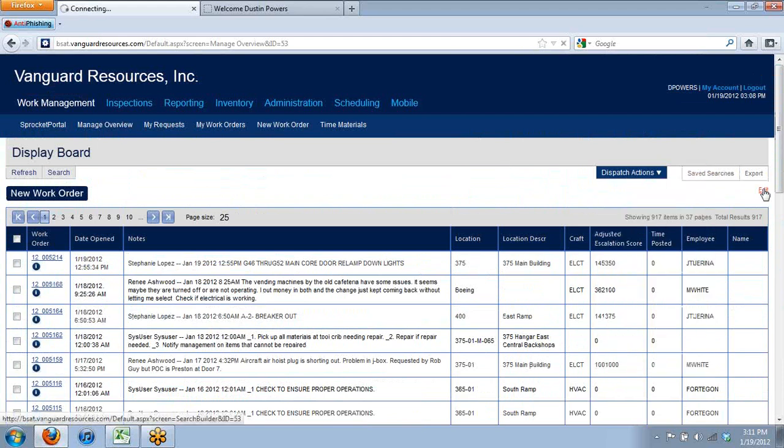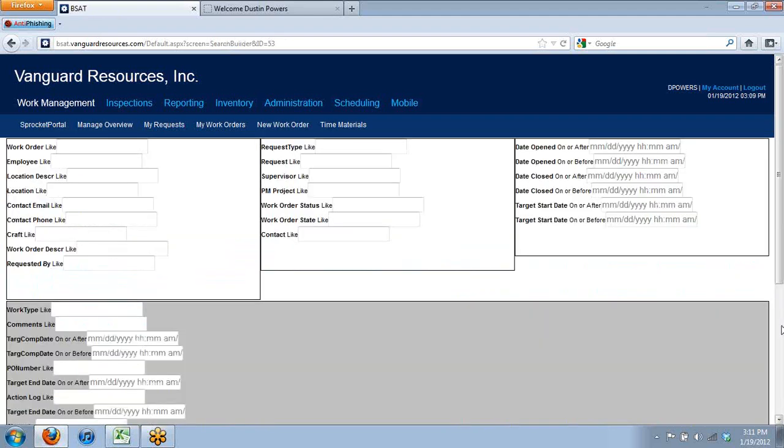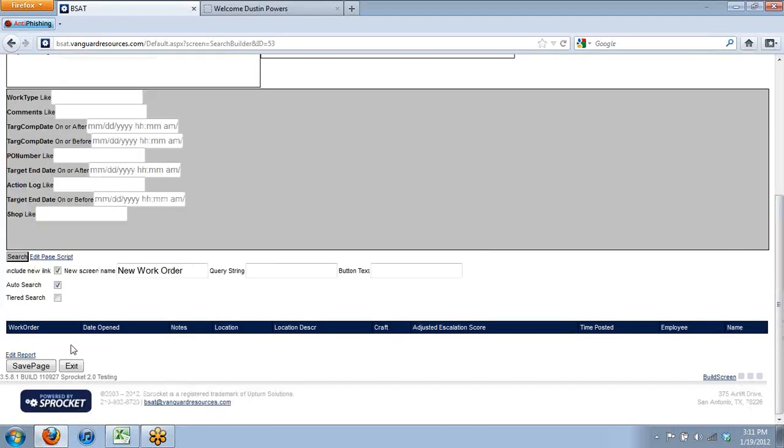Oh, actually, I'm going to go back in and edit because I said that I wanted to display these based on the adjusted escalation score. So I'm going to reorder this report. So I'm going to edit, and then I'm going to go to edit report again. And then from the tabs that are up top, we were in report columns. Now I'm going to go over to ordering.